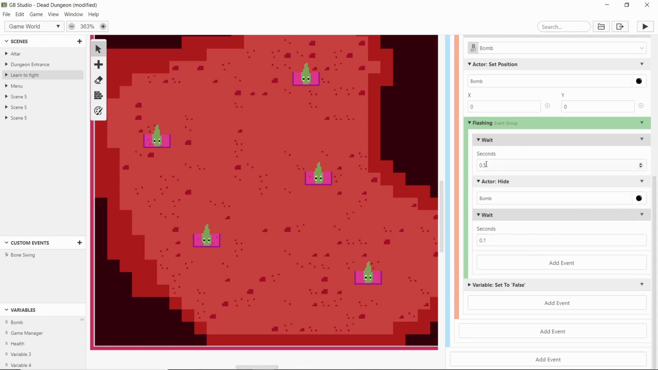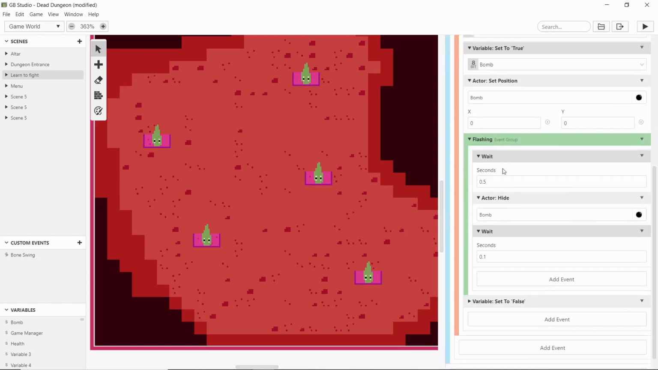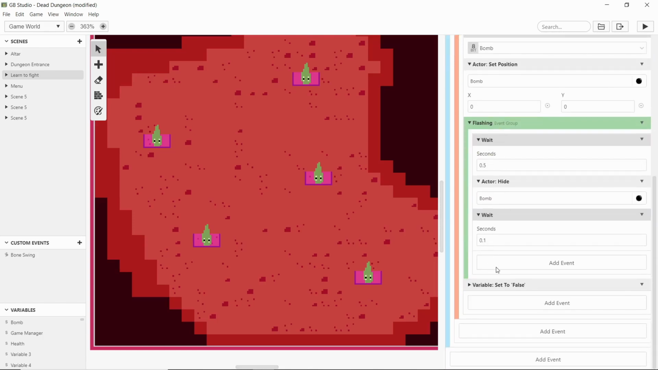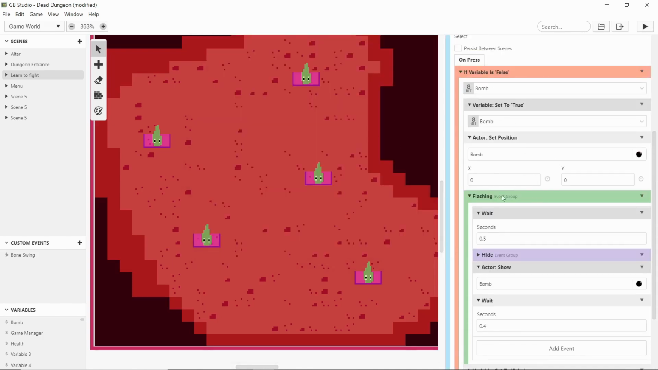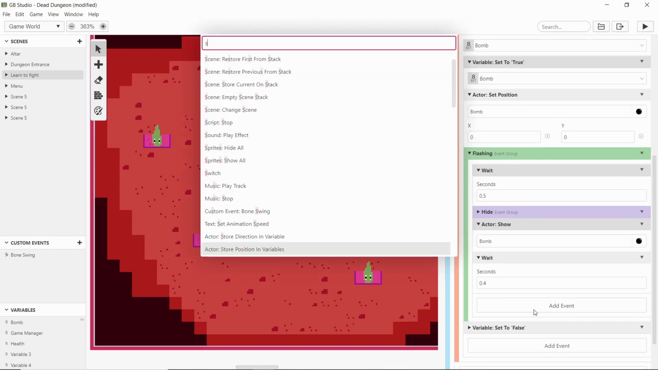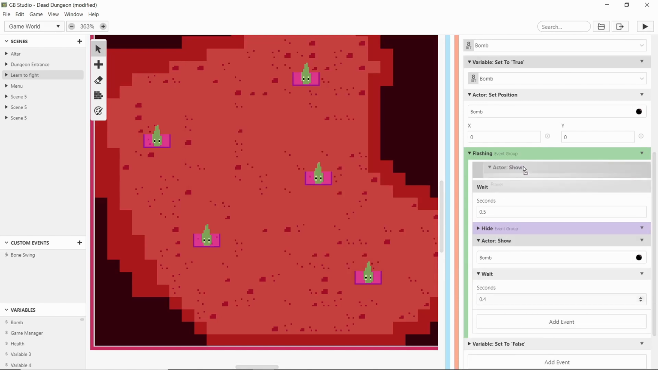And you need to remember that from the time that they press start, you add up all of these, and that's how long it takes for the bomb to explode, okay? So let's add more. Oh, I just realized the bomb is actually hidden when it starts, so we need to show the bomb at the very beginning.